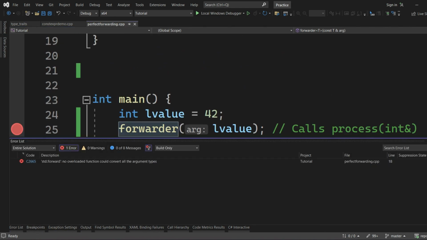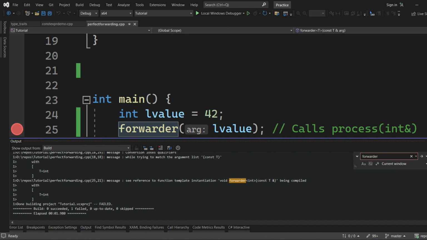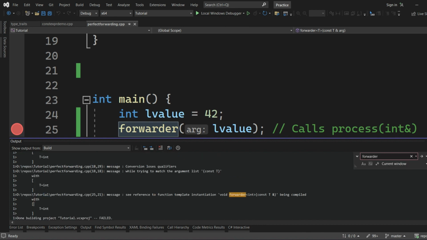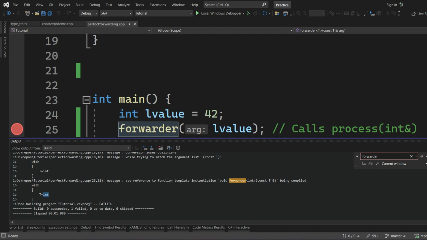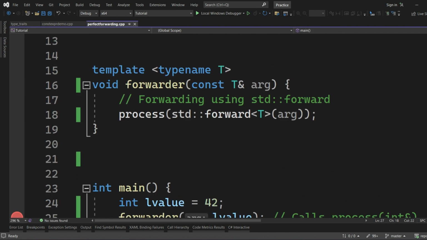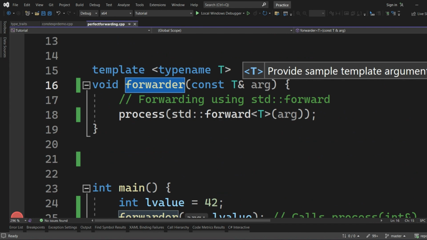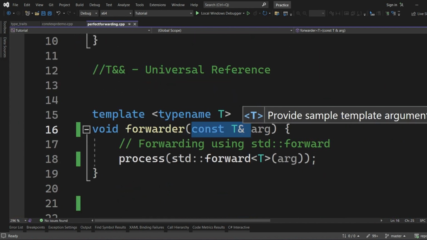If you click on this particular error and go to the output window, you'll be able to see for which template type it is not able to find a perfect forwarder function. For example, with the template type as int, it is not able to find a forwarder function for an R value when we pass one, since we are accepting an L value reference here. That's the error that we get. So you have to be cautious about what specifier you use and what it can result in. That's one of the things you must remember.